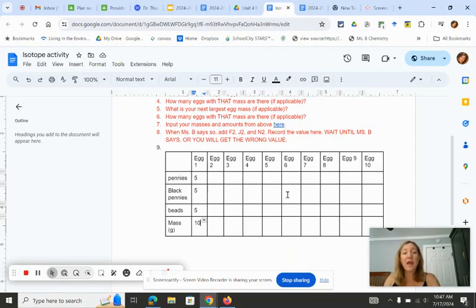So I'm going to show you that. I'm just going to put in some fake data here really fast, okay? Let's see. Ooh, that won't work.